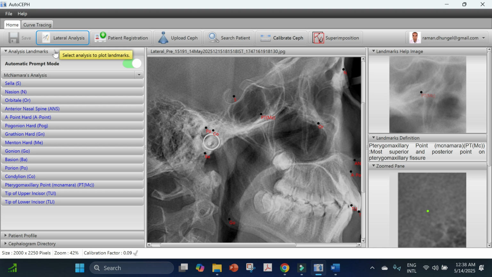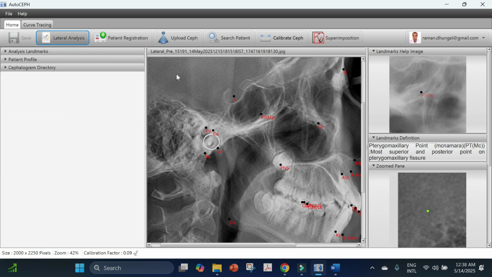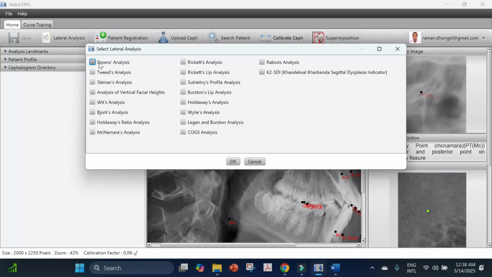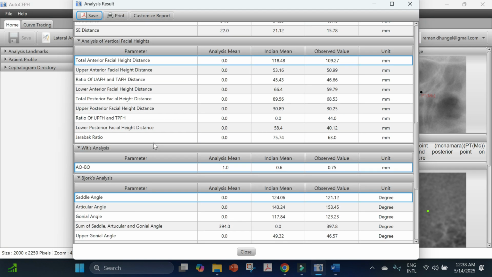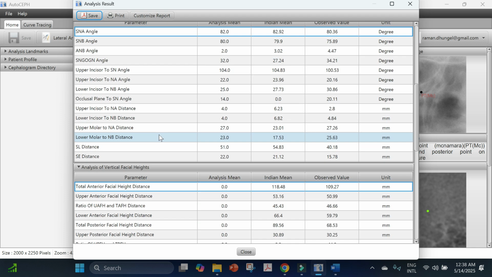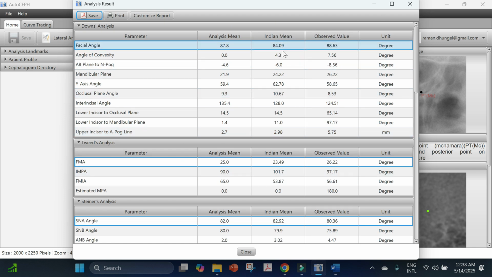Once you select all the landmarks, see report of which landmarks, which analysis you need, you can tick it and you can generate the report. For example, I will need these 7 different types of analysis reports, so I'll click OK. Just in one click, the report generation is quite fast. And what the analysis means, what is the mean value for Indians, and what is the observed value, it is also being displayed here.